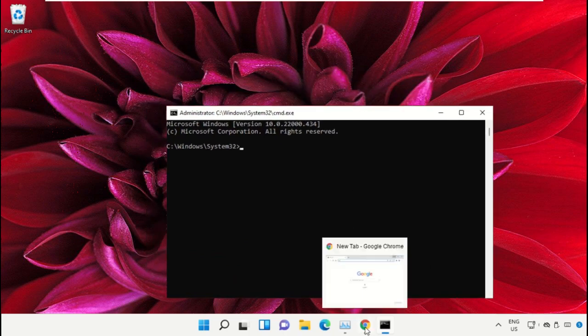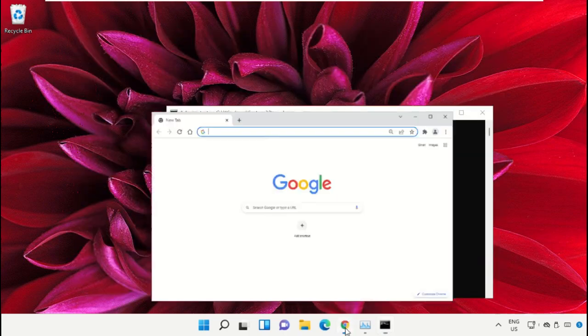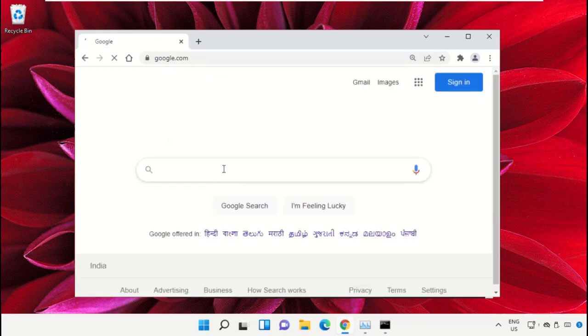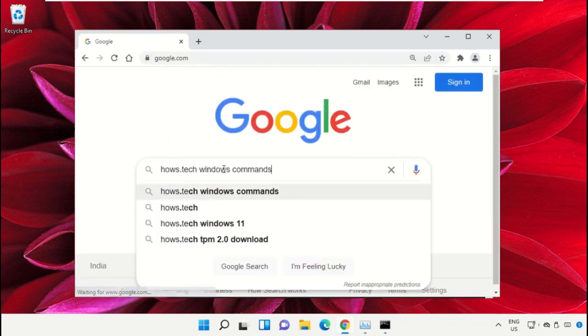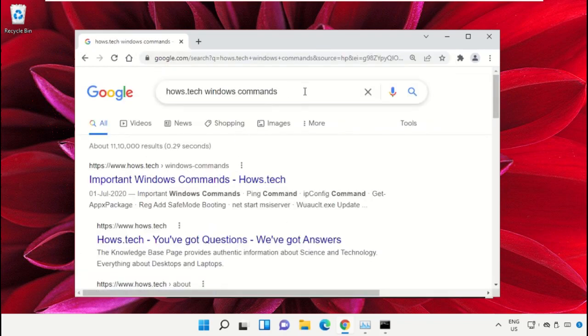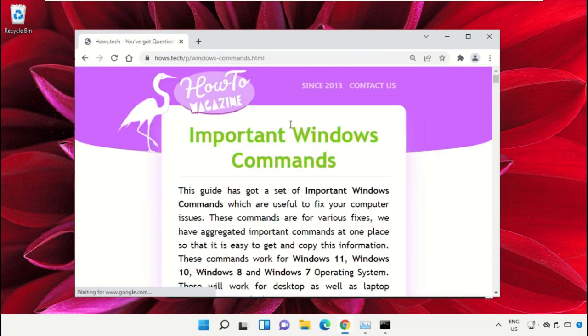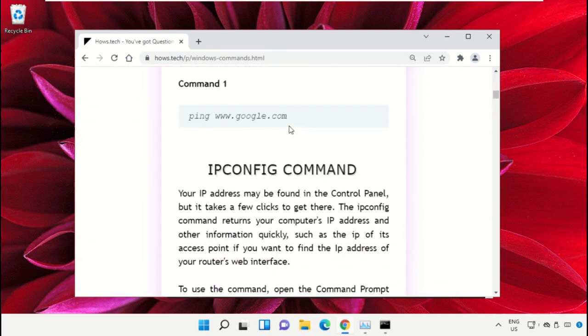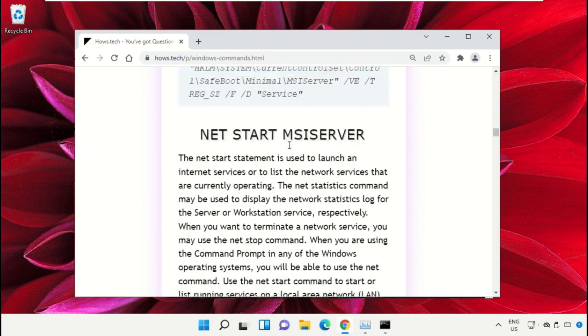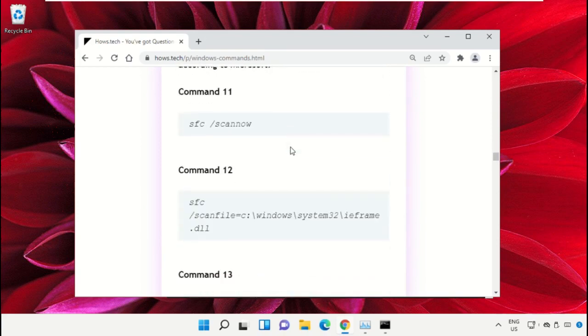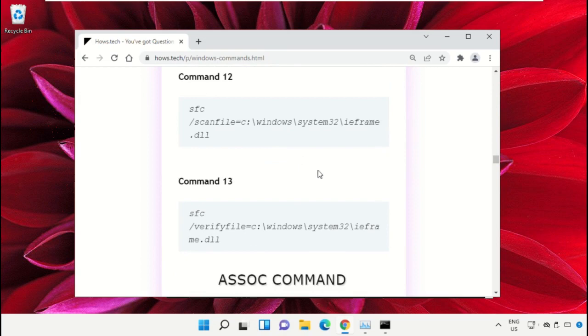So we need to open Google Chrome. Then open google.com. In the search bar type hows.tech Windows commands and hit enter. From the search results, click on this link which is from hows.tech. Now just scroll down and we need to copy these commands.